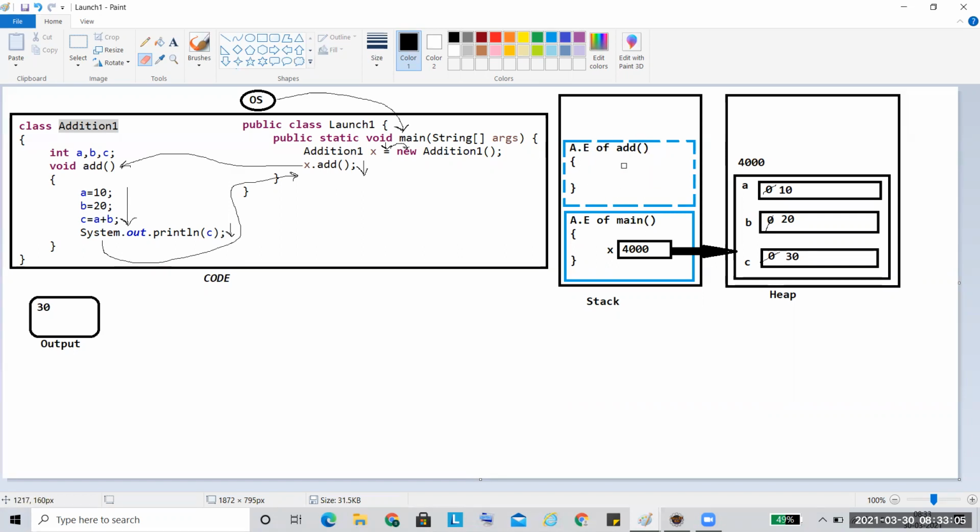Now once this is removed, again, which activation record is at the top? Main method activation record, correct? So now which method will be executing? Main method. But tell me, is anything left in the main method to execute? No, there is nothing left for me to execute in the main method. So again, from here, the control will come out and go back to the operating system. Remember, once the execution is finished, the control always comes back to the operating system.